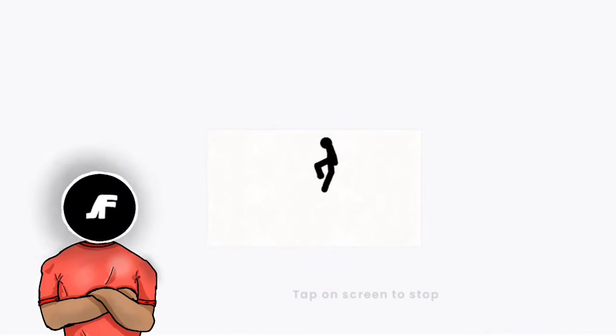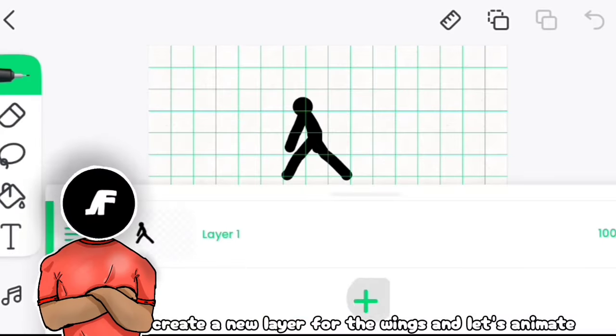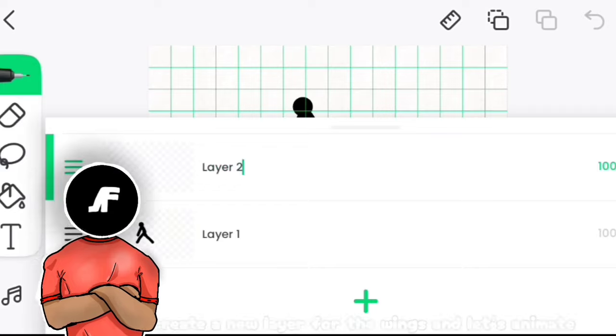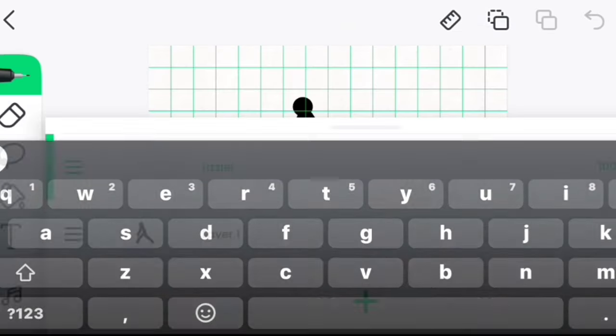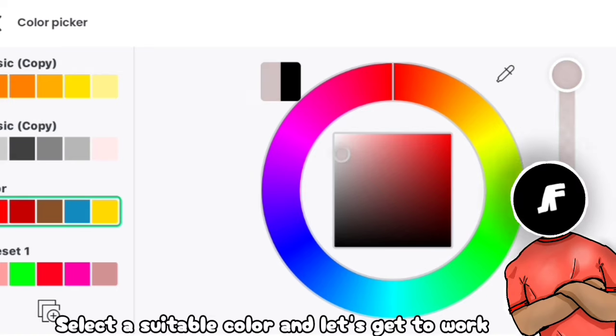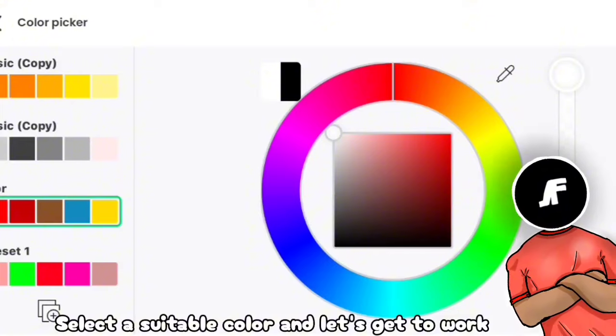Let's work on the wings animation now. Create a new layer for the wings and let's animate. Select a suitable color for the wings and let's go.